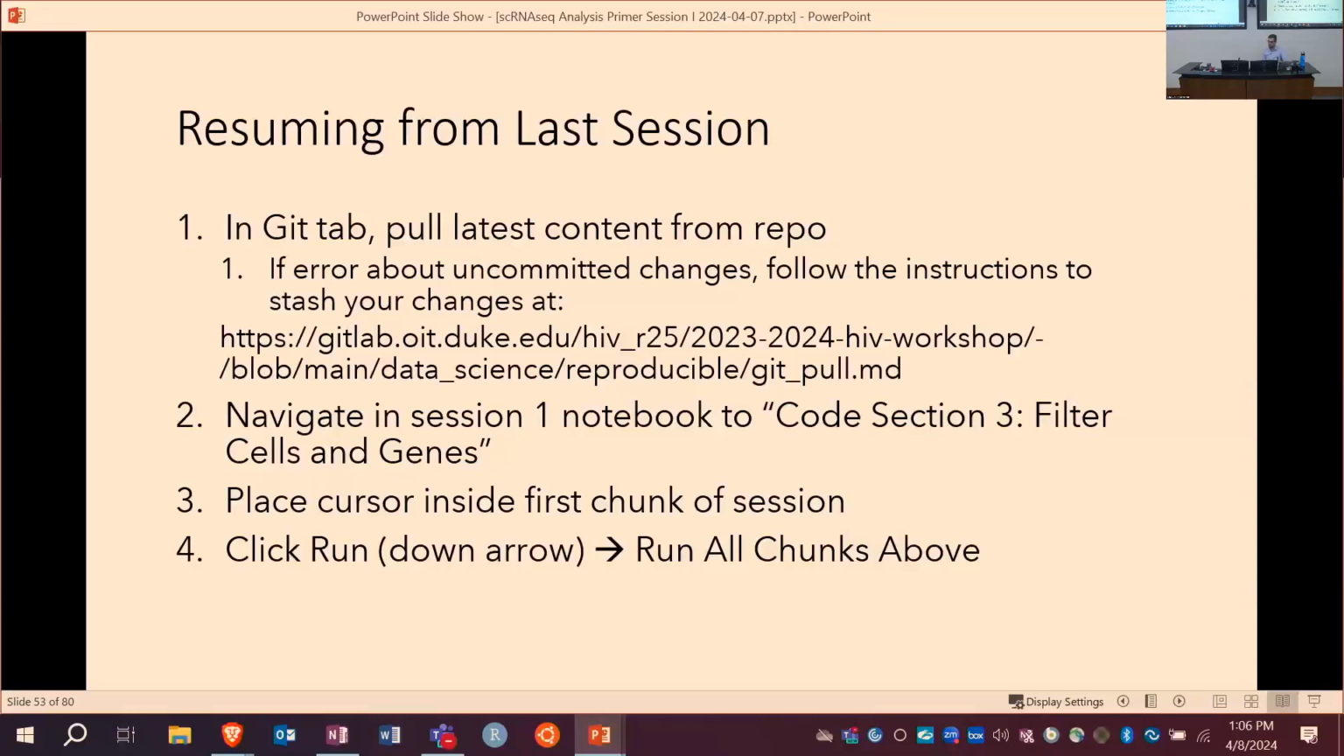And then, yeah, once you are able to pull, if you want to navigate in session 1 to the notebook called the session 1 notebook, and we'll be starting at code section 3, filter cells and genes. And let me actually start the session.